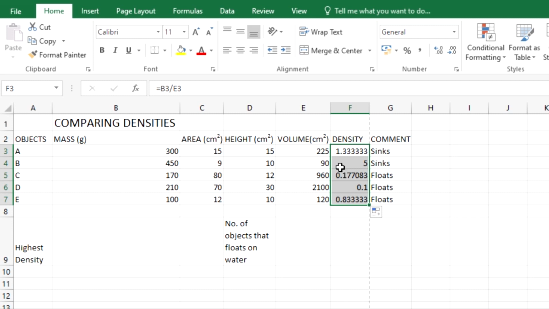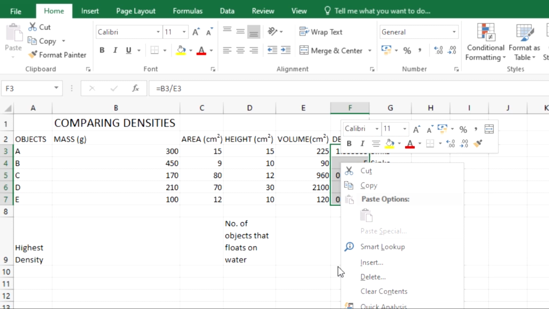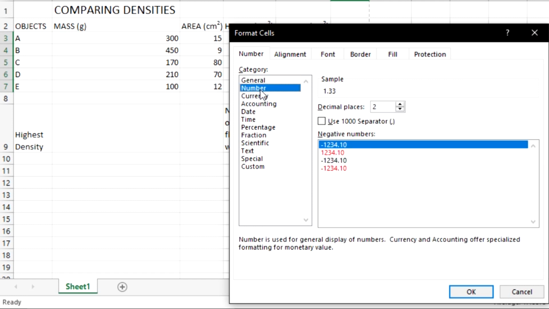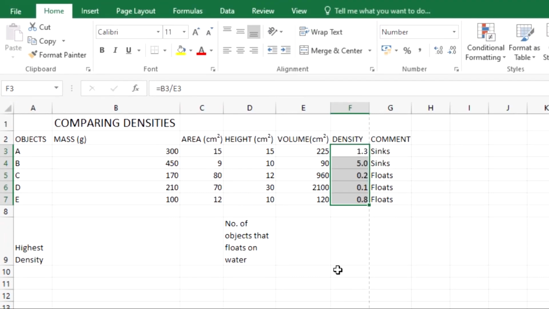So to do that, all you have to do is right click and go on format cells. After that, you go on the number options, and we are able to see these settings. Go on number, and here at your right you're able to see a portion that says decimal places. Currently it's set to 2 decimal places. Let us change it to 1 decimal place. After doing that, let us click on OK. As you can see, it's only showing values up to 1 decimal point.